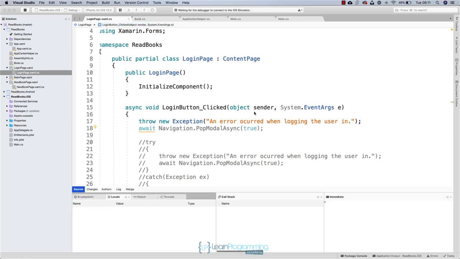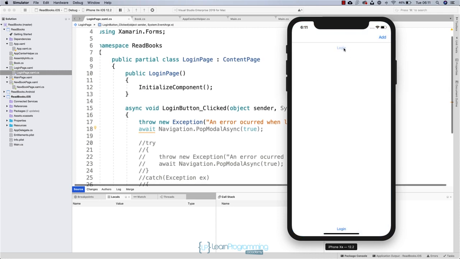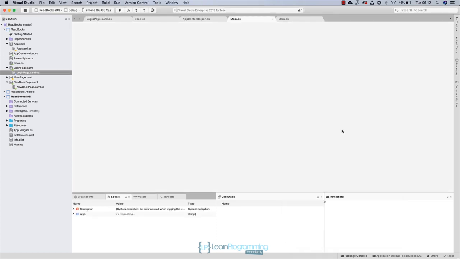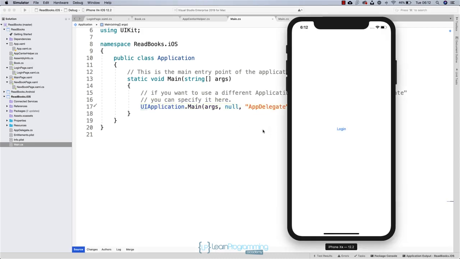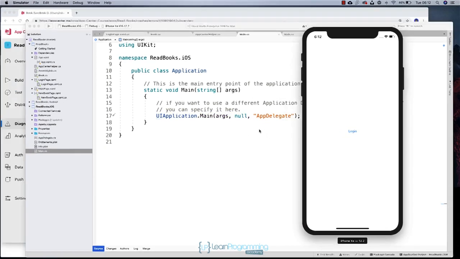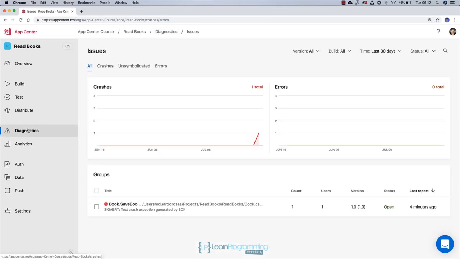So I will run the application one more time, this time navigating over to the login view first. From this login button, I navigate to the login page, click this button, and indeed the application crashes again successfully. So if I navigate over to App Center and go back to diagnostics, and maybe again wait a few minutes for App Center to receive the data, I should see a second type of crash being listed.